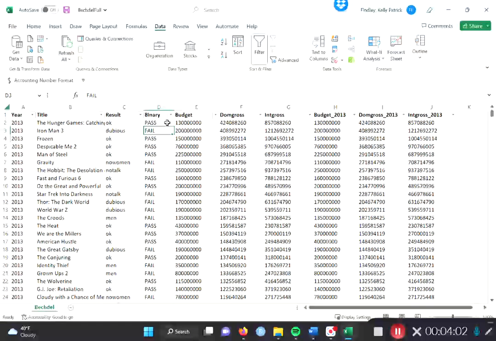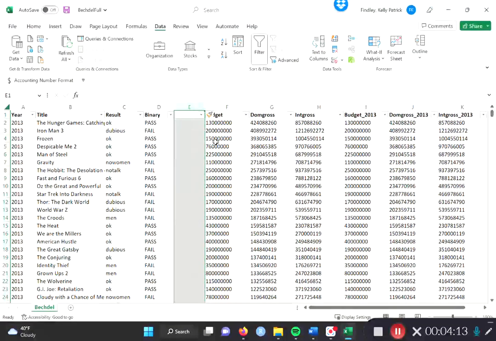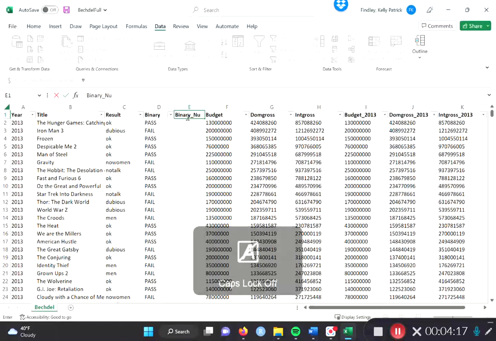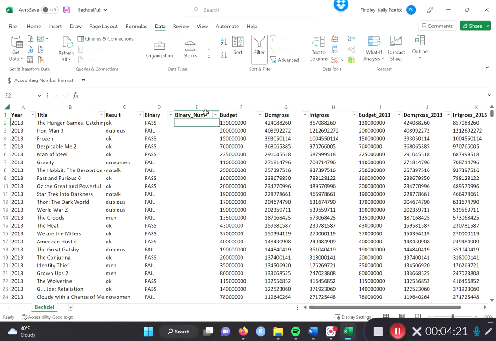And maybe there's some reason with data analysis later or visualization that I'd like to have the numeric option as well. So what I'm going to do is right-click on this column and insert a new column, and I'm going to label it, because every time you make a new column in R, you should always have a column header. And I want this to represent the numeric version of pass-fail.